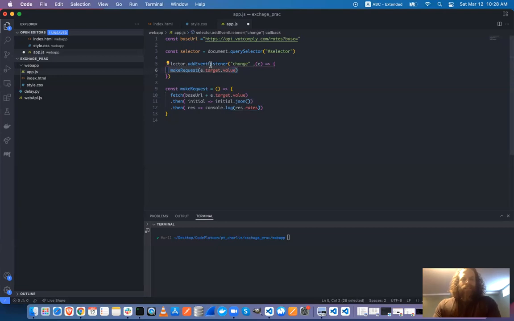So we're going to select whatever element we care about. We're going to say, hey, I want you to tell me anytime there's a change event. And when that event occurs, I want you to execute this function, which is going to call this function. This make request function is going to make a network request, and it's going to get some JSON back, and then we can do something with that JSON.